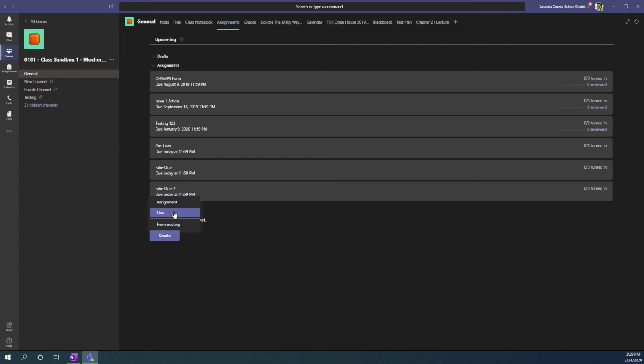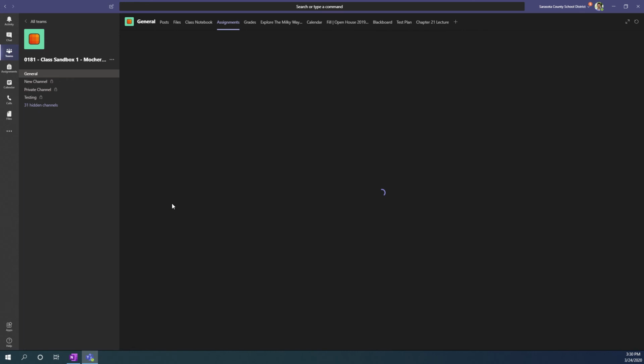Quiz is going to use Microsoft Forms in order to create a form for them to do a short little formative assessment. This is great for a quick capture of student knowledge, but probably not going to be the best for those long summative assessments that sometimes we're required to give. So let's go ahead and click on assignment.